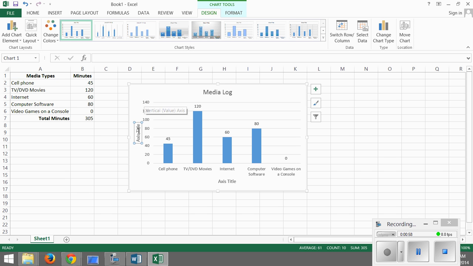As for the y-axis, or what we refer to in Excel as the vertical axis, we're going to select the text and call that Number of Minutes. And at the bottom, where you have the x-axis, the horizontal axis, we're going to label that Media Types. And now your chart has been successfully labeled.